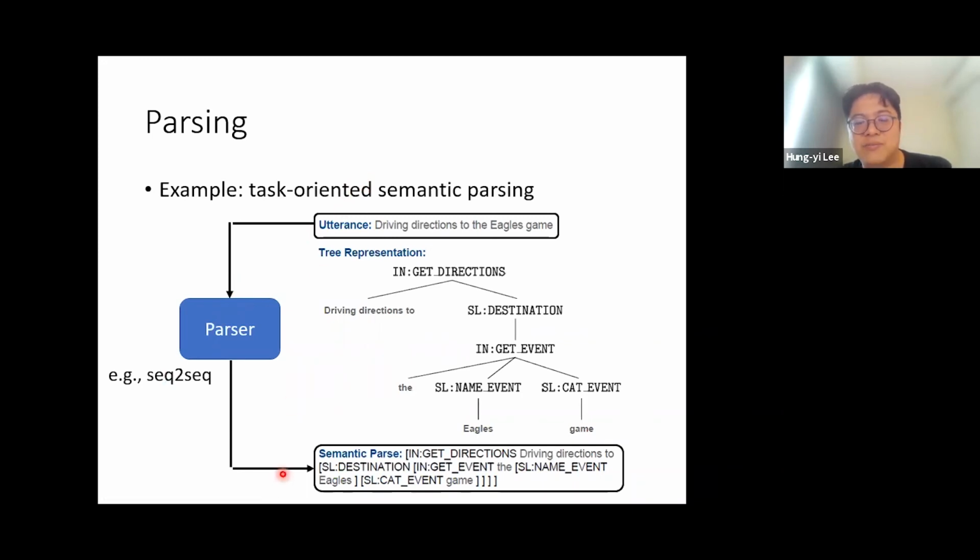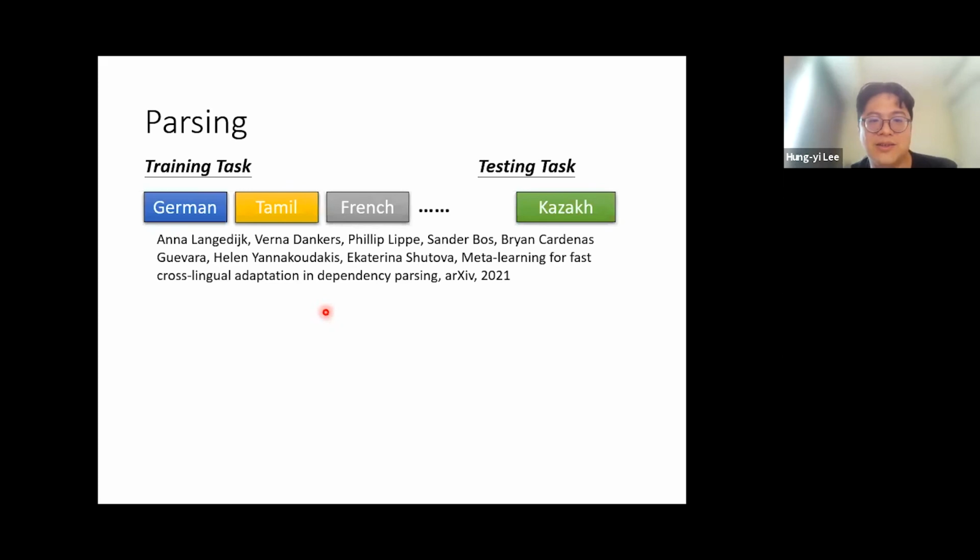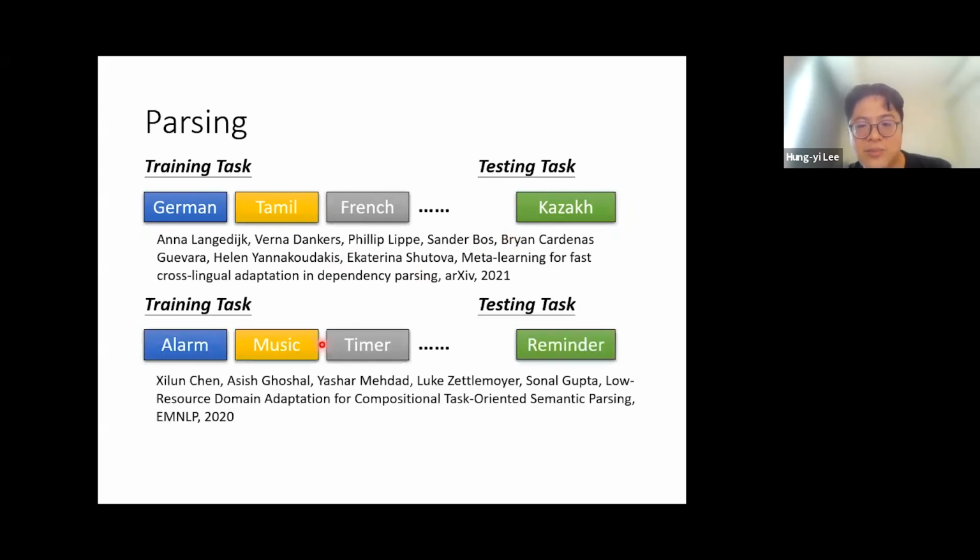The parsing tree can also be represented as a sequence. So you can output a sequence that represents the parsing tree. This is usually how you train your parser. And you can apply meta-learning. You can say, I learn the initialized parameters for parsers on some languages, and hopefully we can find a set of good parameters for a new language with little data. Or you train from some domain and test on other domains with little data.